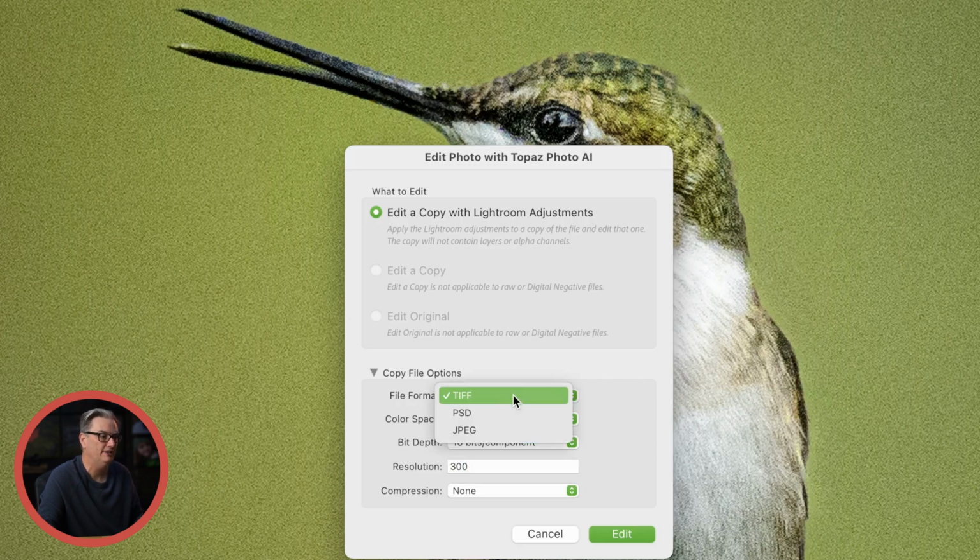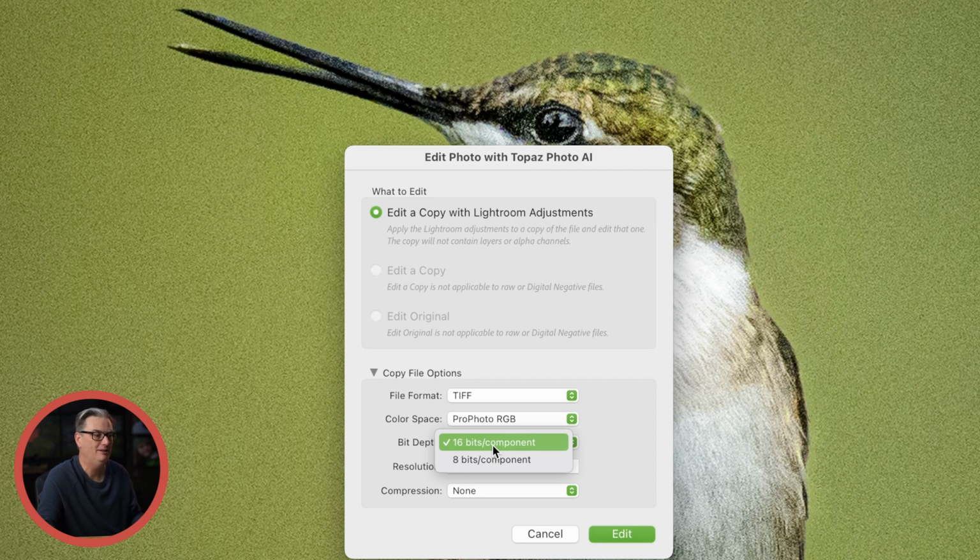And I'm going to choose a file format of TIFF versus DNG, which is what's created with Lightroom. And I'm going to select 16 bits instead of 8 bits because it's going to give me more colors for a natural, smooth transition of colors from one to another, especially with a background like this that is blurred out.